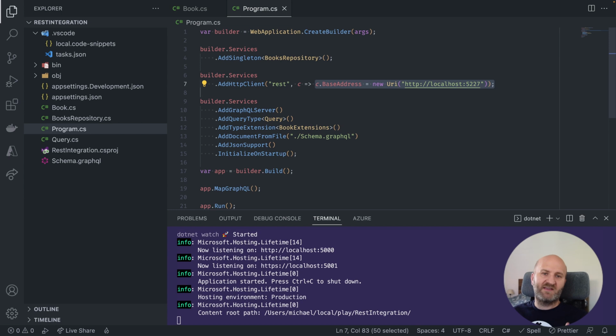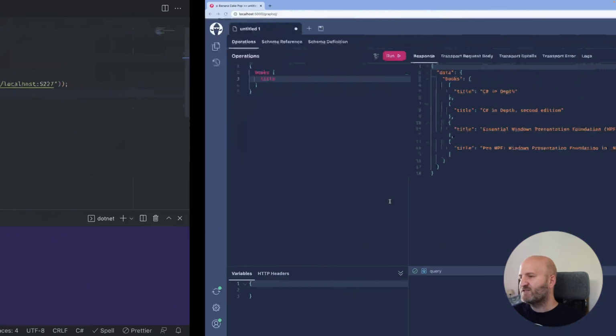Also, if you depend on critical data here, you might want to use Polly or something like that to make it more resilient. We are not dealing with these cases. There are good online resources to look them up. You should definitely look at them. With this, our service is already running.